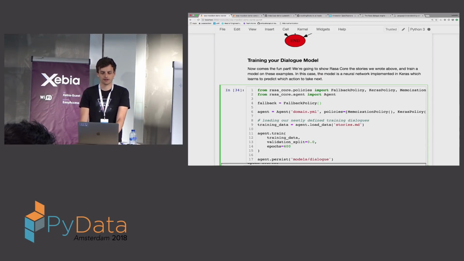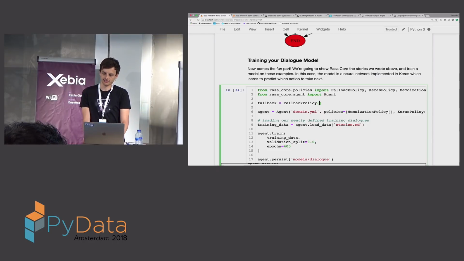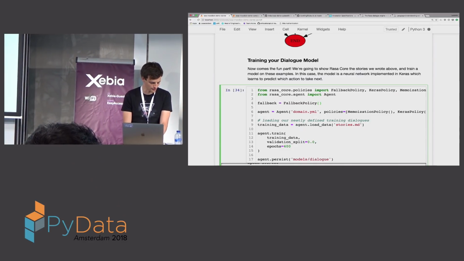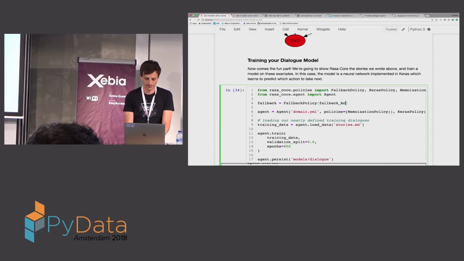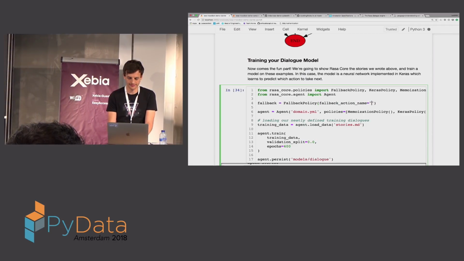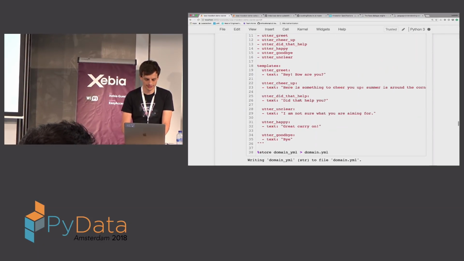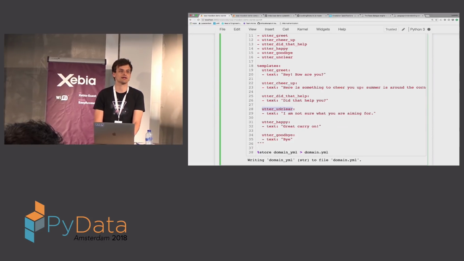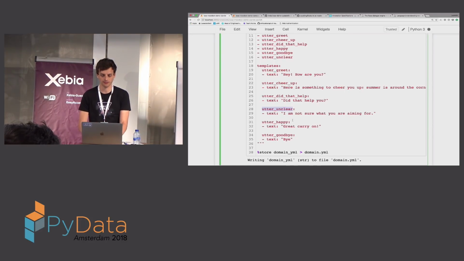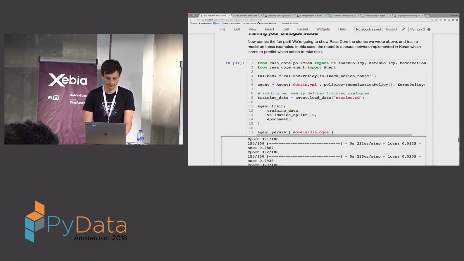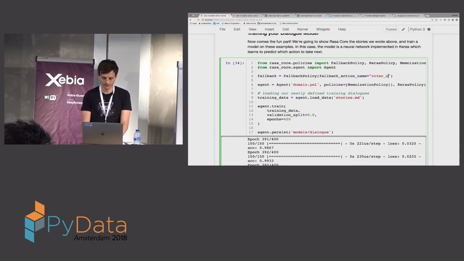What we're going to do is create a fallback policy, which basically says if the intent confidence is too low or if the action confidence is too low, stop predicting and instead use a predefined action. And we do have one that fits exactly that case, which is utter unclear. So if we don't get exactly what the user means, we're going to utter unclear. Let's put that in here, utter unclear.